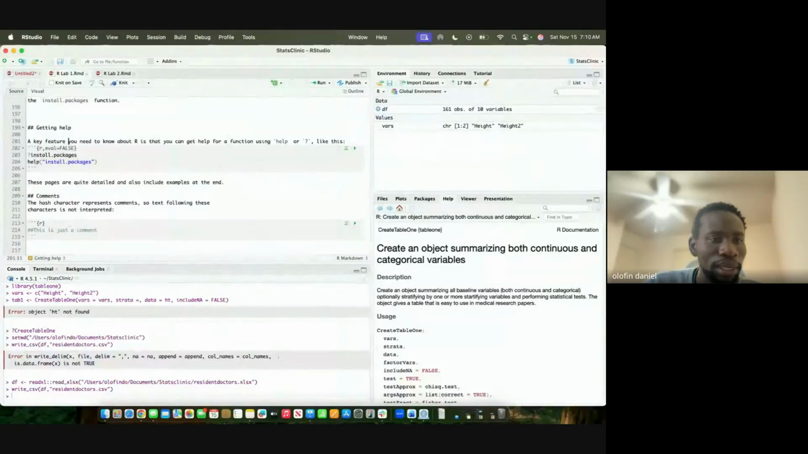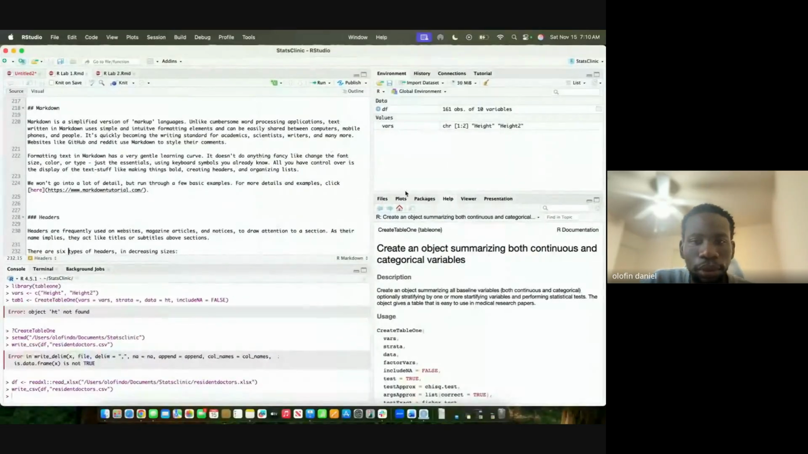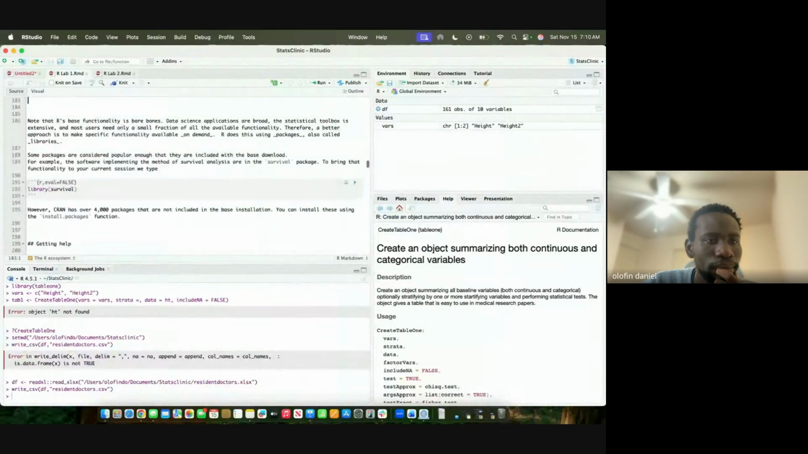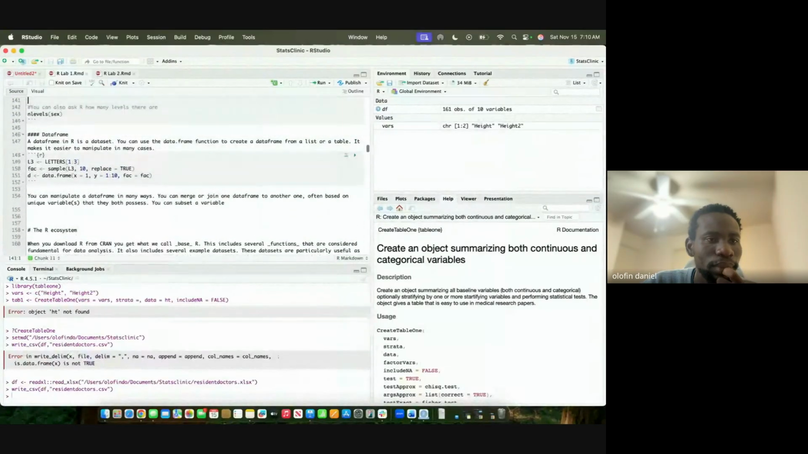Where we stopped last week. So yeah, this is where we stop.